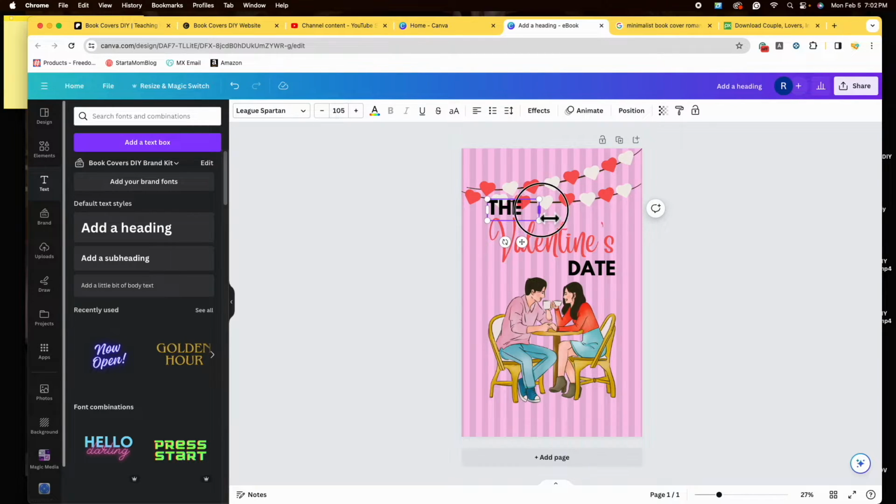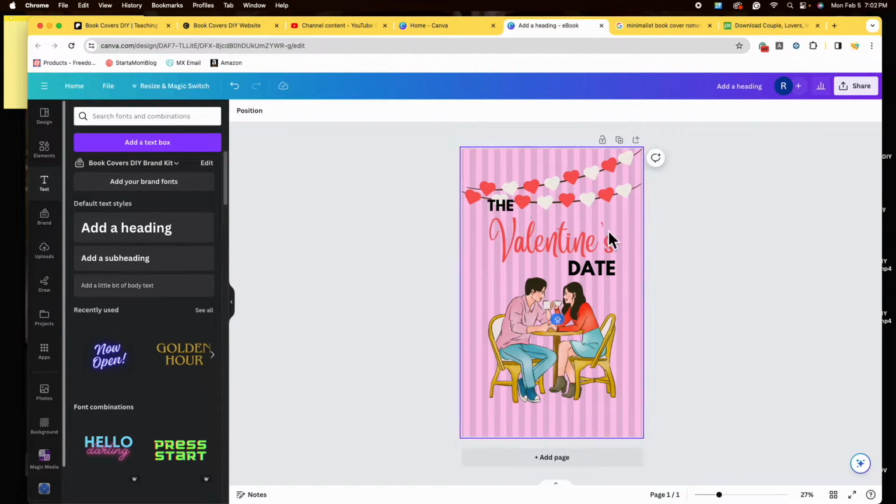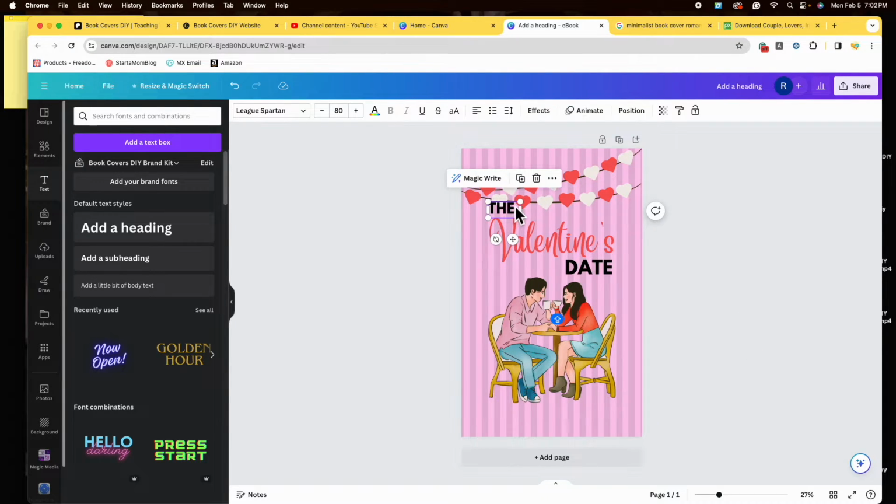So I'm going to come up here to the alignment and make sure that is left aligned. And then I definitely want to make this smaller. Let's see, it's 105. Let's try 88. Maybe even 80. Now I want to group my text together. So I'm going to click on the. Hold down shift, click on Valentine's, and while I'm still holding down shift, click on date. You're going to see it places all three text boxes into one dotted line box. If I click on group right above it, it's going to group them into a purple box.